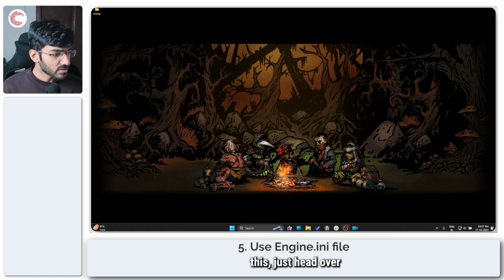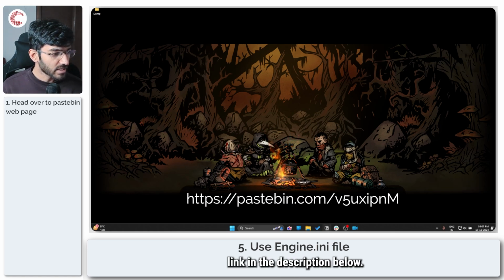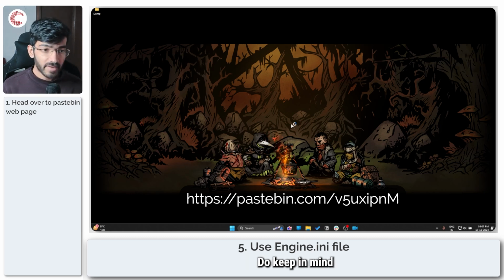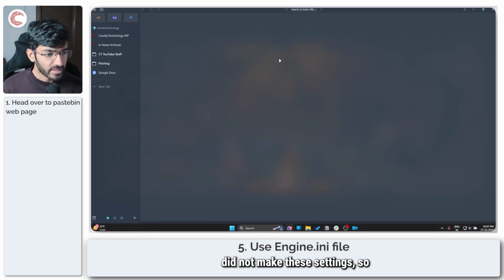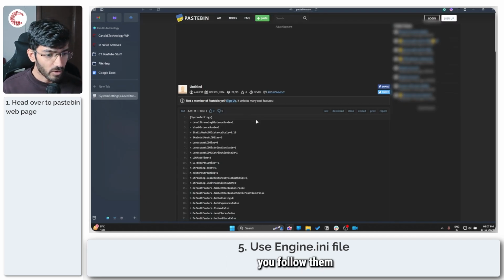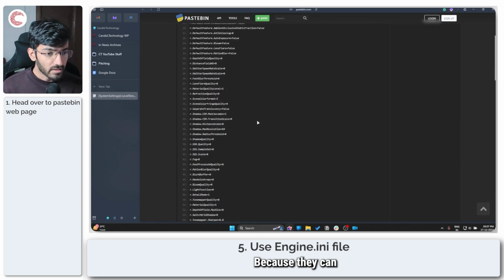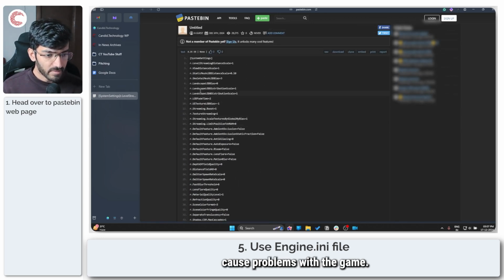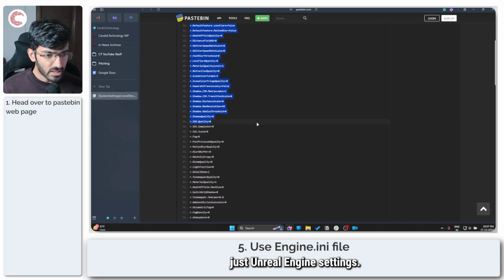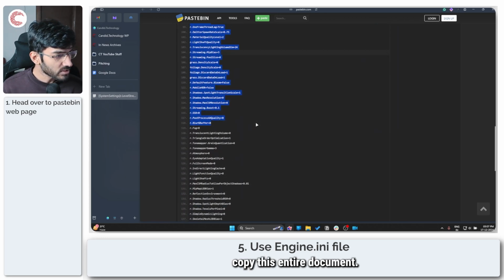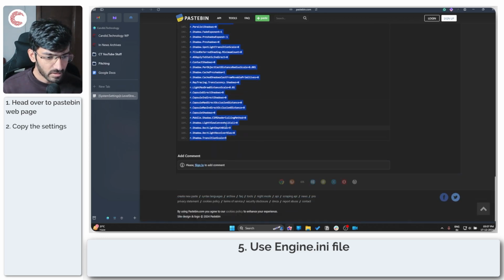Now, to do this, just head over to the pastebin link in the description below. Do keep in mind that I did not make these settings, so I obviously don't recommend you follow them without any sort of warning, because they can cause problems with the game. But these are mostly just Unreal Engine settings. So what you have to do is copy this entire document.